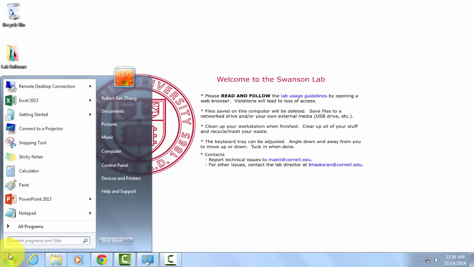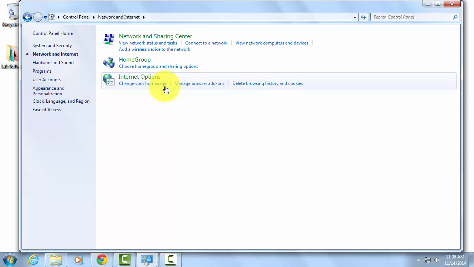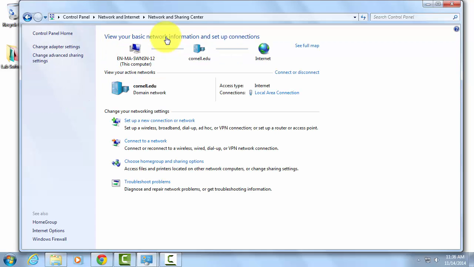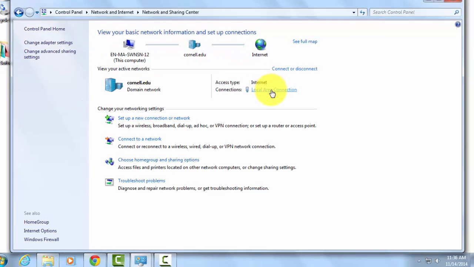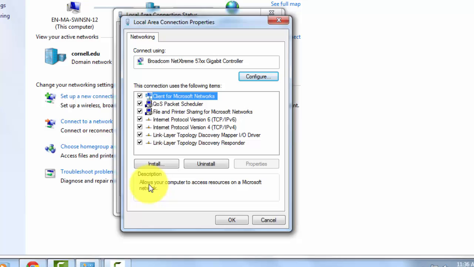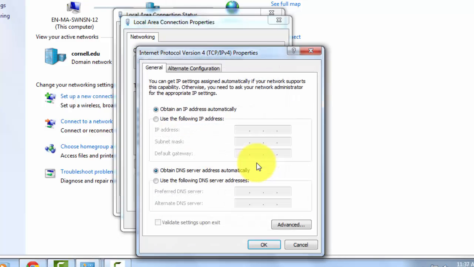First, go to the control panel, click Network and Internet, Network and Sharing Center, and click Local Area Connection. Then go to Properties and choose Internet Protocol version 4. Click Properties again, and here click Advanced.